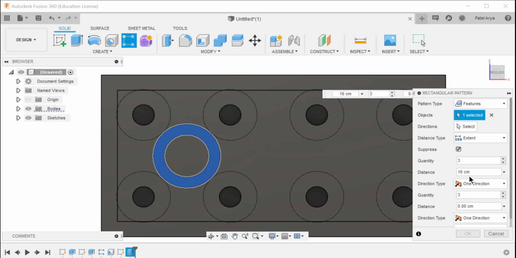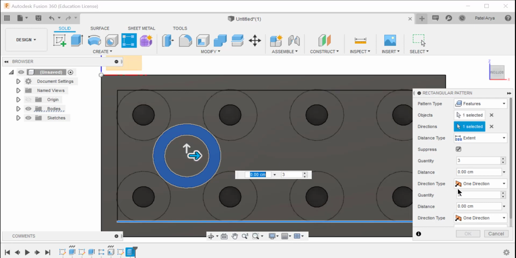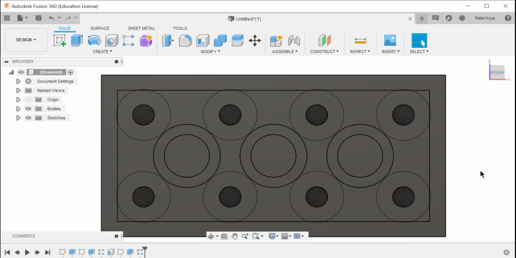And here it will not work. I think we have to select the distance. So here we need to select this distance, and now it will work. Okay, so I forgot to select the distance, sorry friends. So here I have to write 16 centimeters. Okay, that's how I am writing it. See, and now we will get all the perfect positions of it.